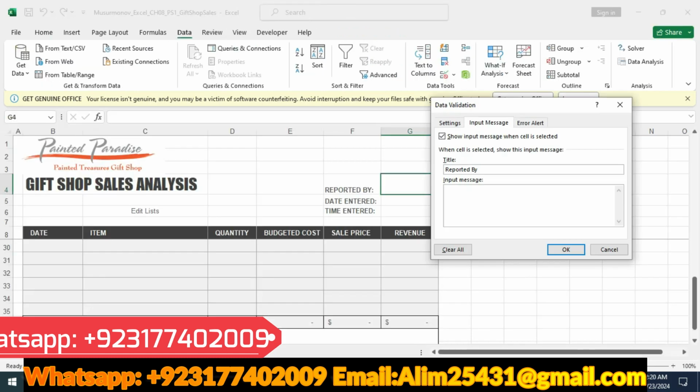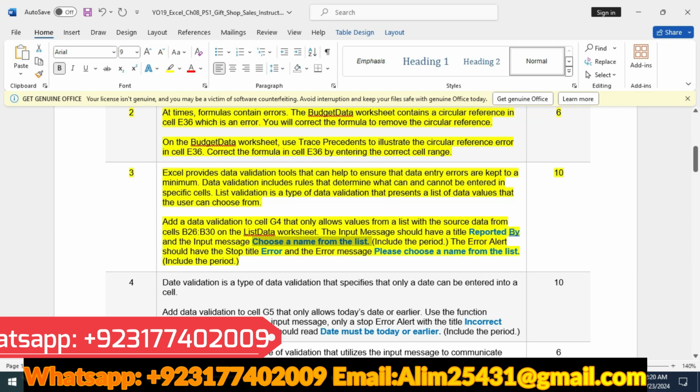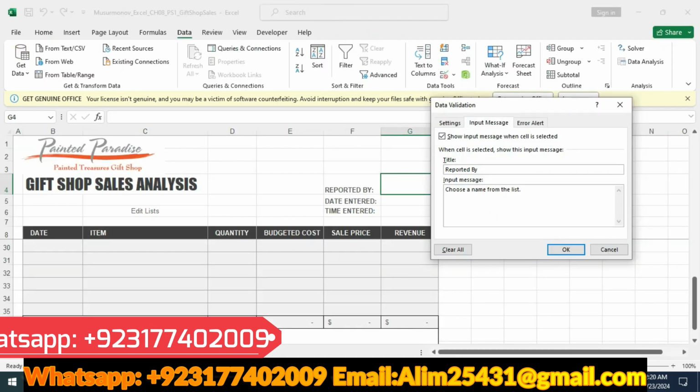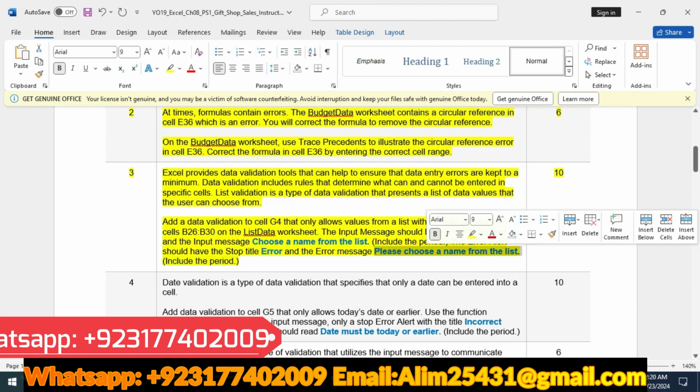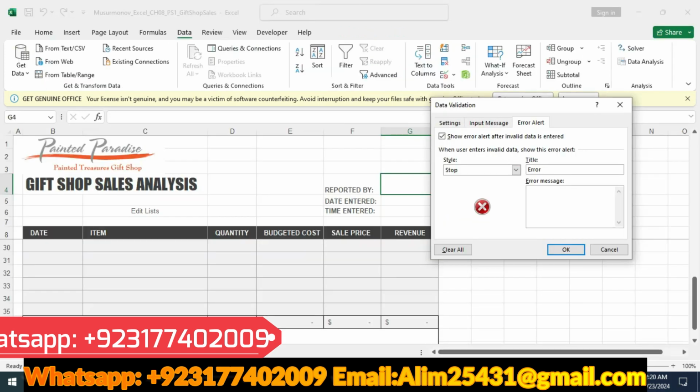We will put the input message description, and what he is saying, the error result should have the title Error. So we will copy this, go to the error alert with the title Error, and the error message, please choose the name from the list. So we will copy this and paste the error message, please choose the name from the list, and press OK.